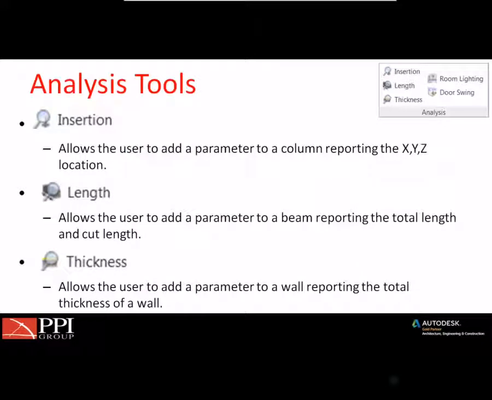Analyze tools. All right. So they've changed the names on these for the people who have used them before. The insert one is basically the column. What it allows us to do is actually add a parameter to the column to report back the X and Y and Z location relative to project location, share coordinates, and all those things. Where length allows us to add a parameter to report back the beam and the beam length, the total length, and the cut length of that. And thickness reports back and adds a parameter about the wall thickness.